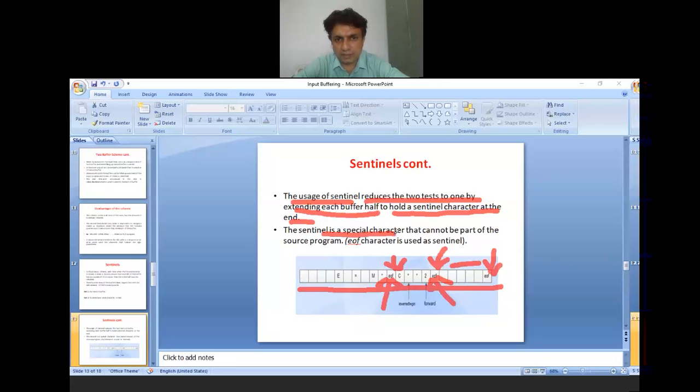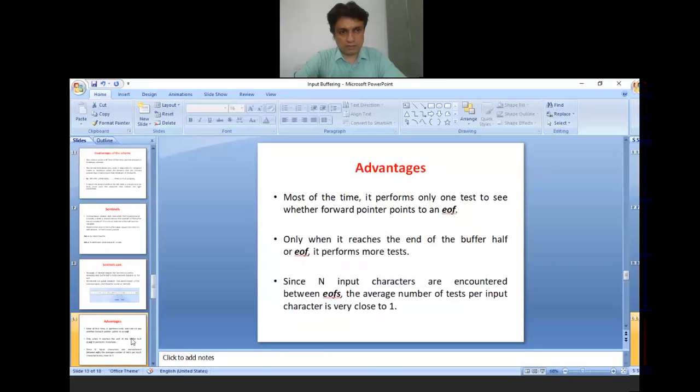The sentinel is a special character that cannot be part of the source program. So EOF is a sentinel character that cannot be part of our source program. By using sentinels, we can reduce our tests to one. That is why the sentinel method is much more adopted in solving input buffering problems. So let us see the advantages of this method.